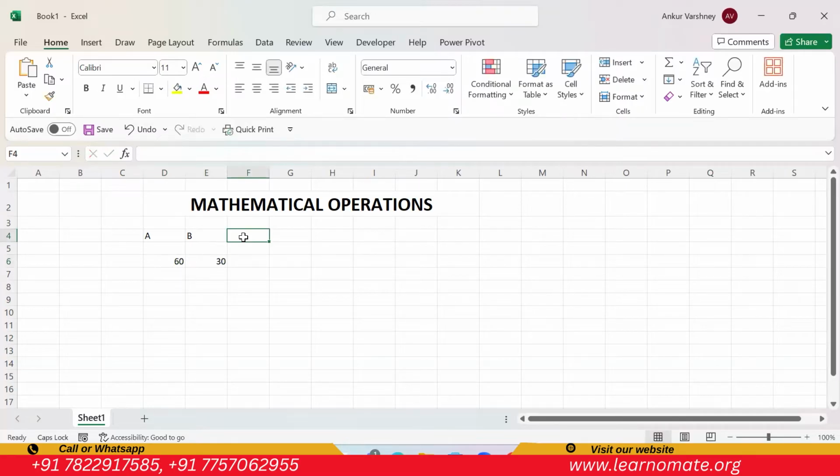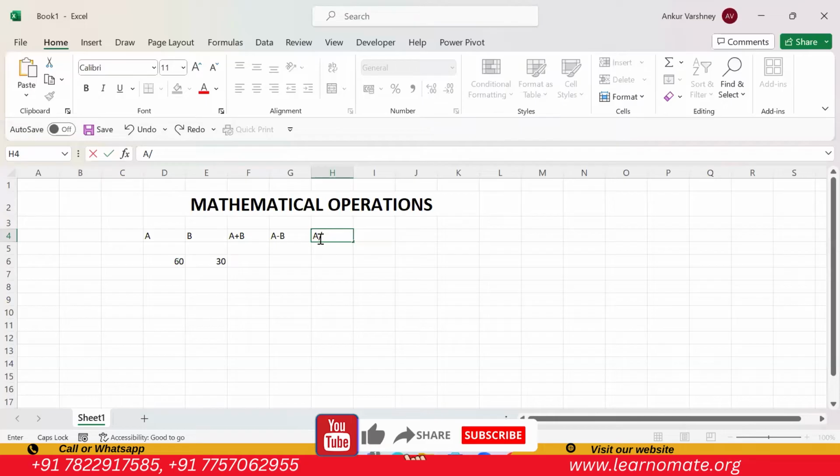Now what I want is some mathematical operations. Suppose I want A plus B, right? And then I want A minus B. Then I want A divided by B, right? Then A multiply B.